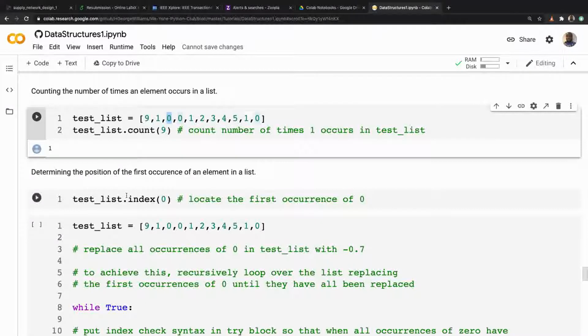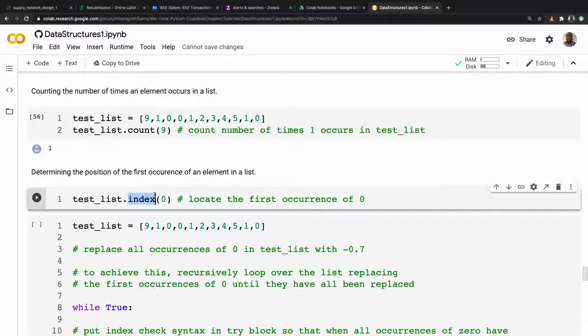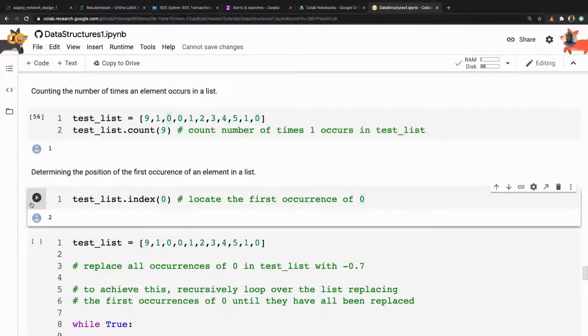So again, the syntax uses index. You just use index and put the element that you want to locate. Here we want to locate the first occurrence of 0 in that list. See here, 0 first occurs at index 2. Python is 0 index based, so it starts with 0, 1, 2. So the first occurrence is here.